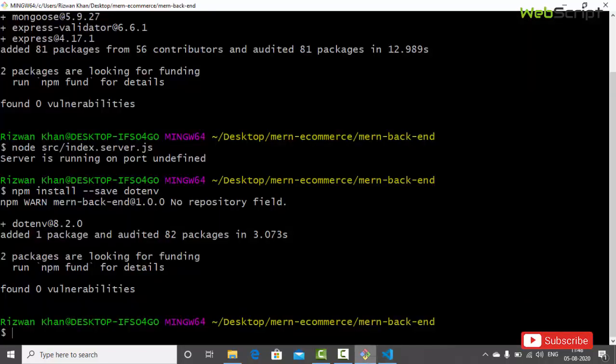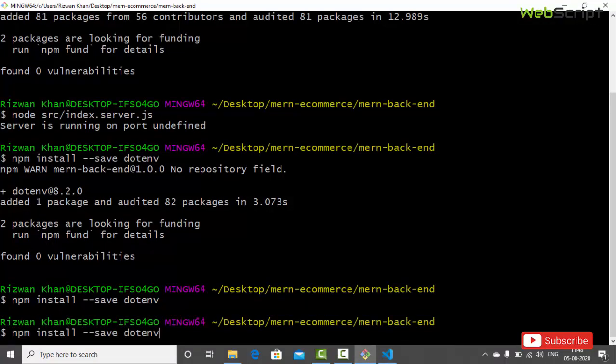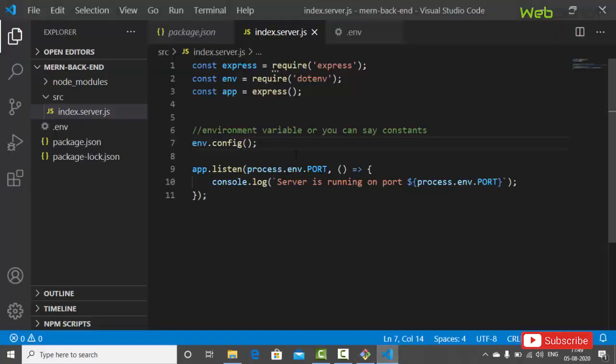Now let's run our server again. Sorry, close this, and we'll say node src/index.server.js. Server is running on port 2000. Now we have 2000, it's working fine. So this server is running, but we haven't created any API. We just created a server that is running on port 2000. Okay, so let's create our first hello API.